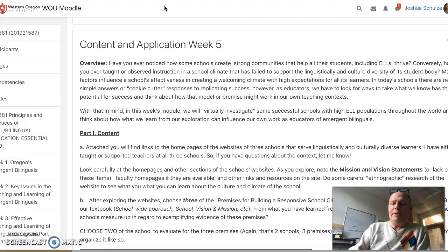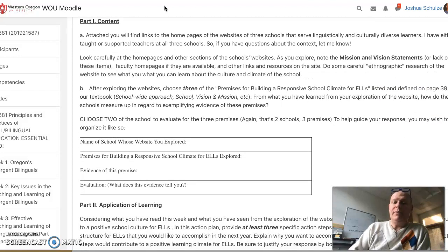Then there are two things you're going to have to do in terms of content and application in order to show your learning on this module. The first one is going to be an exploration of the websites. These are 3 websites for schools that I have had an opportunity to either work in or work with in my professional career, so I know them intimately. If you have any questions about them, about the context, ask me.